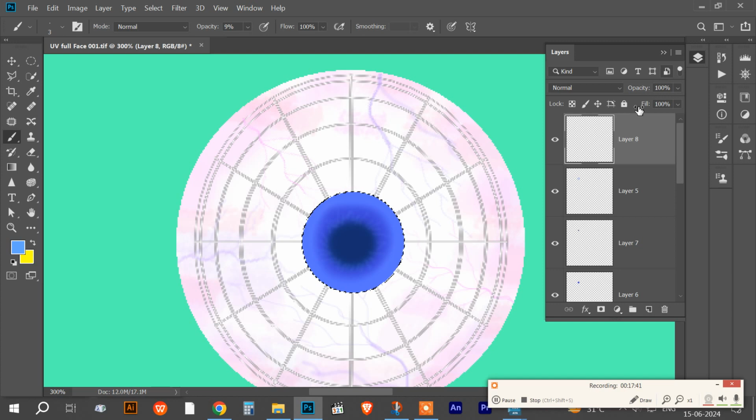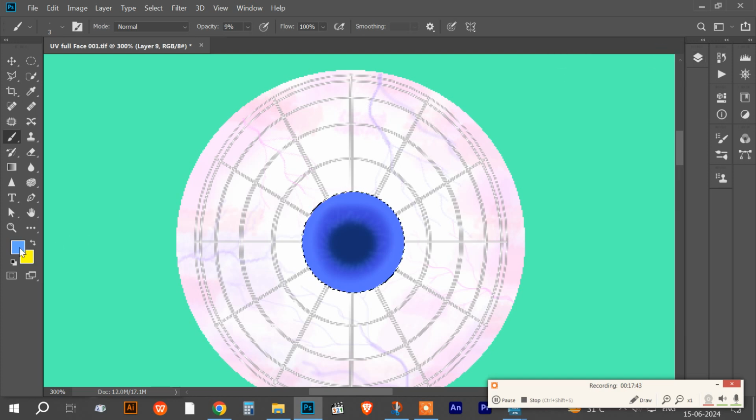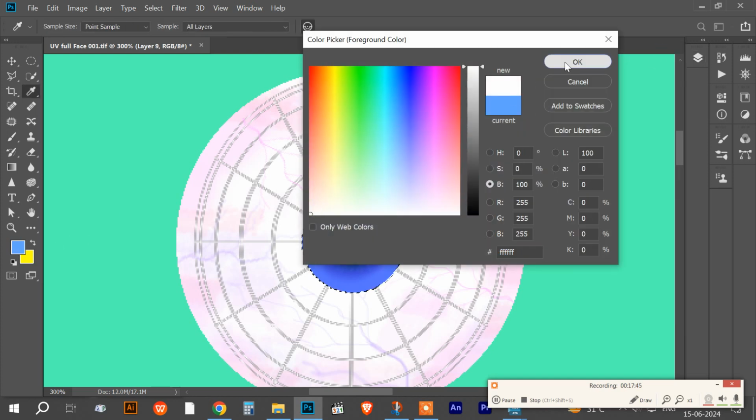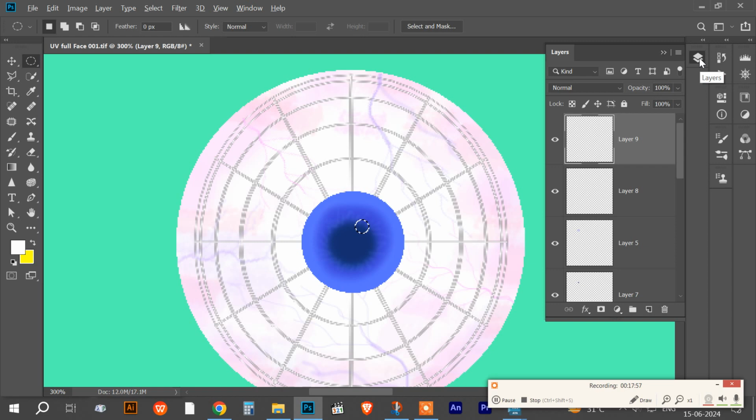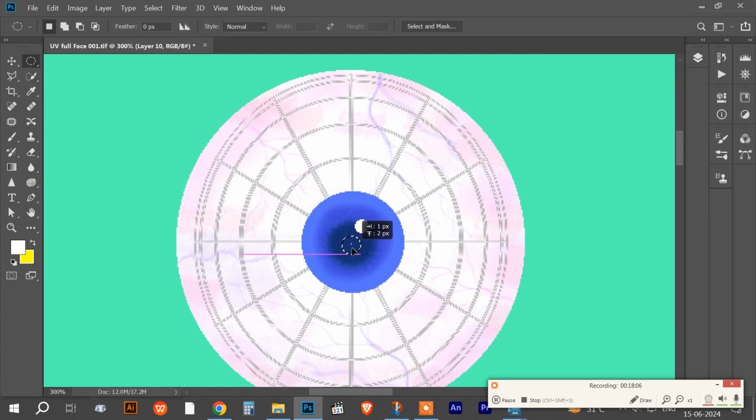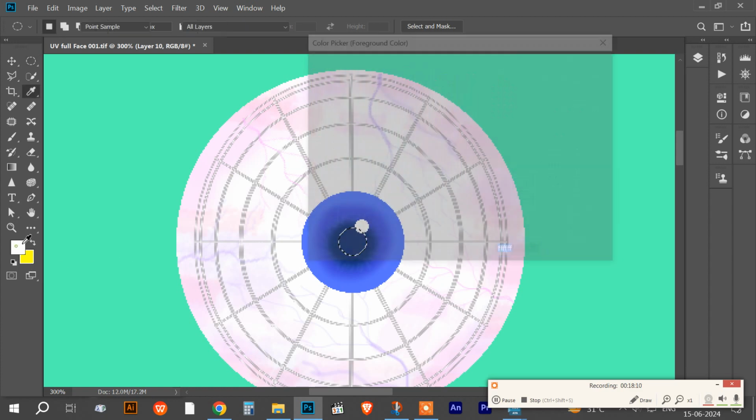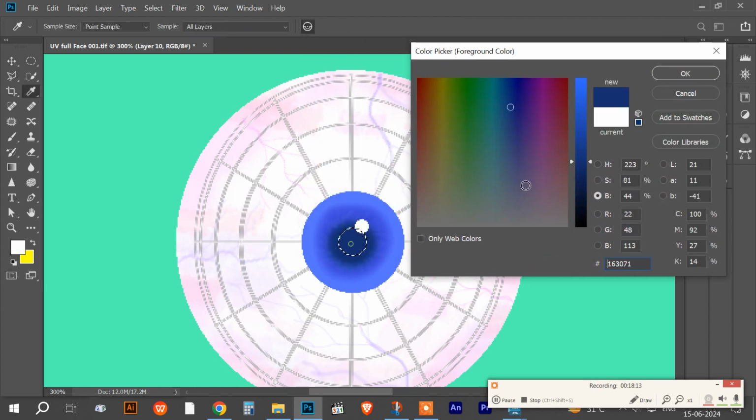Then finally you can create another new layer. Select the white color so that you can give the highlight. So exactly on the dark area you can give the highlight. Alt backspace. Then one more dark area you can give it here. So same blue color I am going to give the darkest portion.